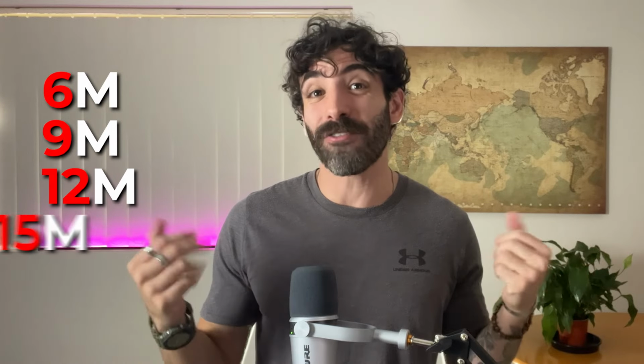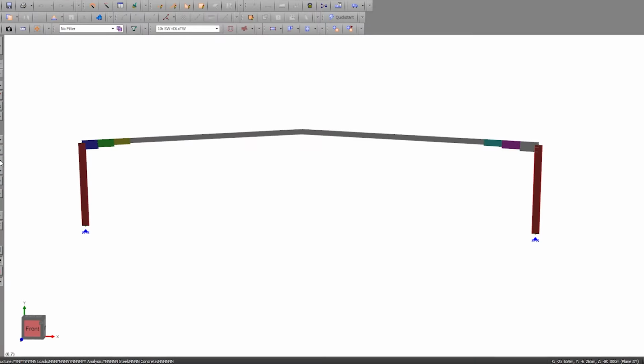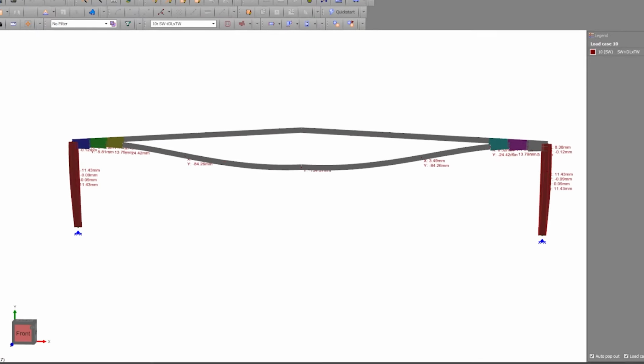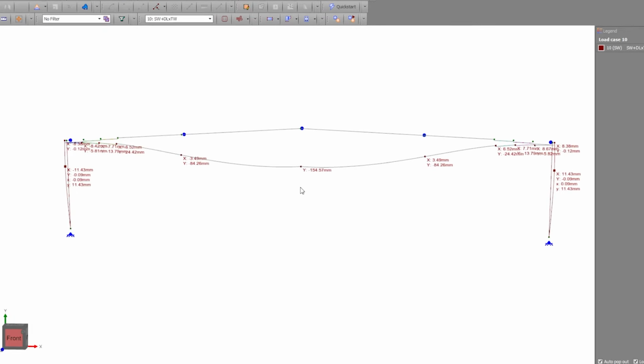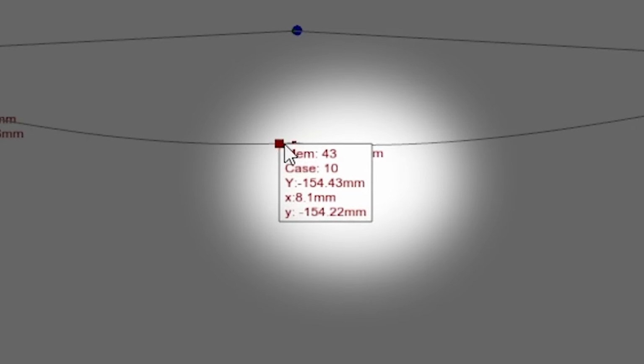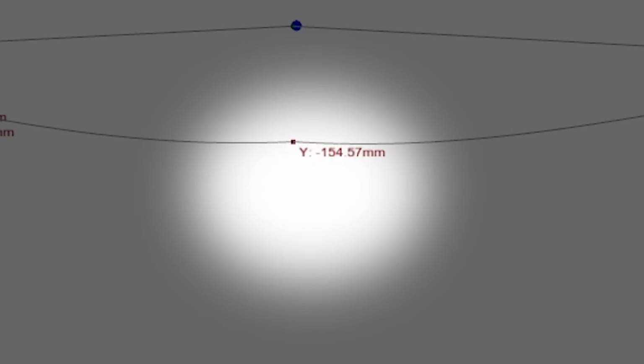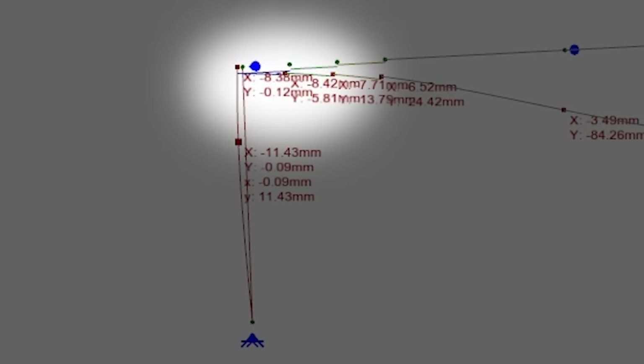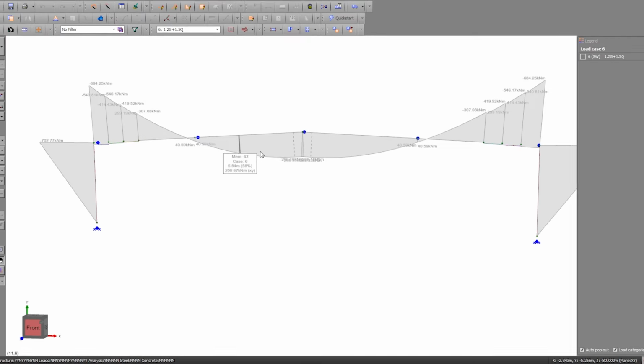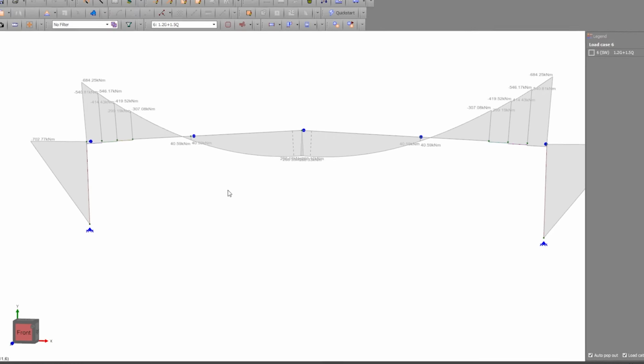The typical stock length of steel is 6 meters, 9 meters, 12 meters, and 15 meters. So let's make our haunch 5.4 meters so we can get 2 haunches out of a 9 meters long beam. The deflection at the apex for dead load only after adding the haunch has reduced from 219 millimeters to 154 millimeters and from 11 millimeters to 8 millimeters at the eaves. And this is how the new bending moment diagram looks like.